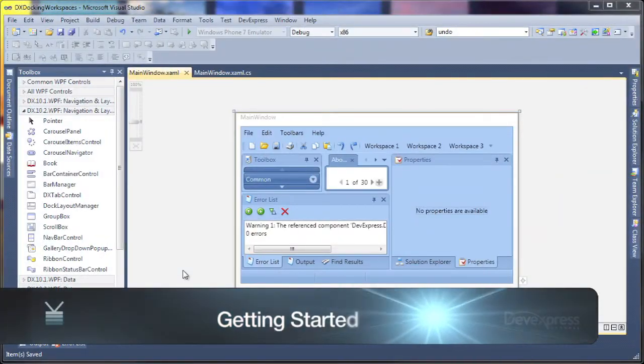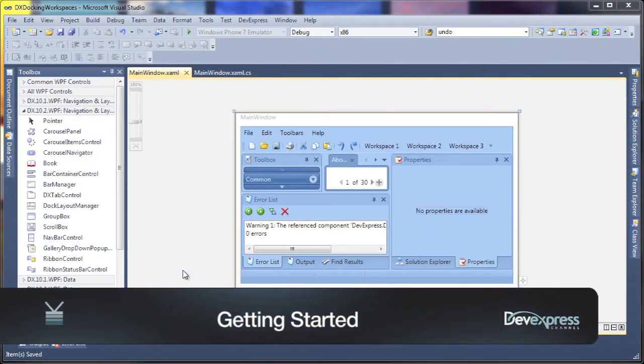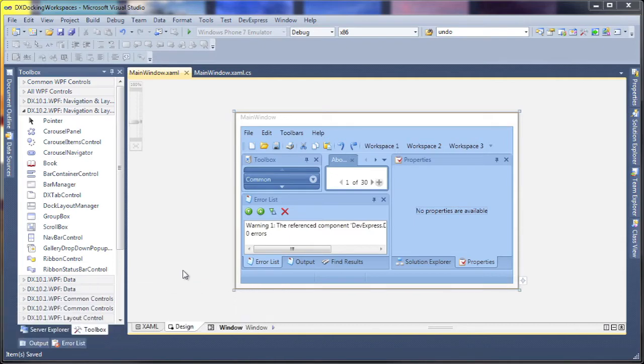The Workspace Manager is a new addition to the DX docking control for WPF and Silverlight. In this video, we'll take a look at how to implement it in a sample WPF application. Please note that the steps are nearly identical for both platforms. I'll start with a WPF application project that has a DX docking layout along with some toolbars already created for it. Let's switch over to the XAML editor.